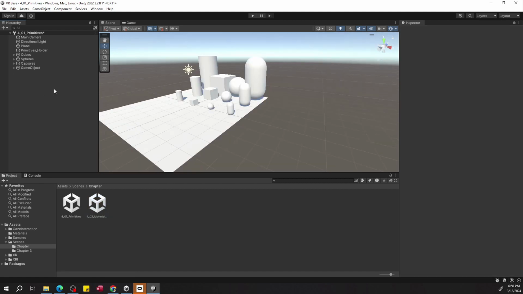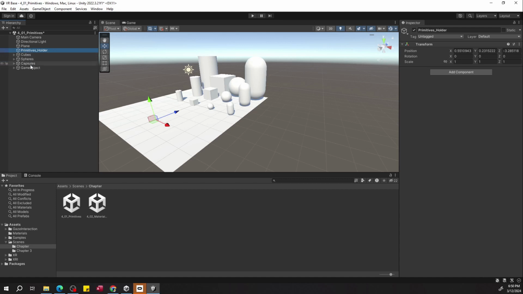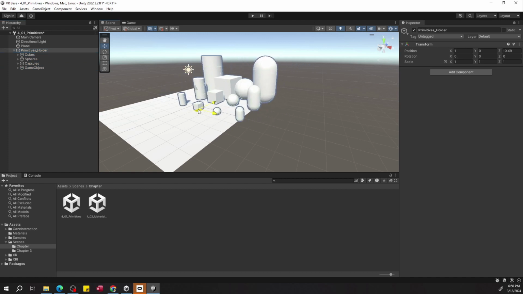4_02_materials grid. So one thing that I forgot is this primitives holder is supposed to serve as the parent object for all of these other basic shape game objects. So what we'll do is we'll make its position 0, 0, 0, select all of these empty game objects and drag it onto the primitives holder so that now all of them will move together as one.